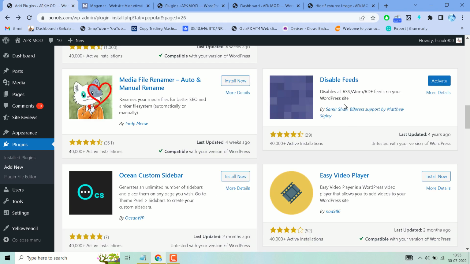So this is the easy to use, famous and popular plugin to disable all types of feeds like RSS, Atom, RDF. And as we can see here, already 40,000 plus active installations and also a good rating.